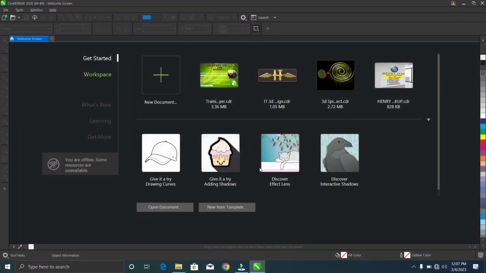Everyone, and welcome to my next lesson in the fundamentals of CorelDRAW. So, in this lesson, I'm taking you on the CorelDRAW interface, the features that CorelDRAW has, and what it contains. I'll be showing you these features and their functions.